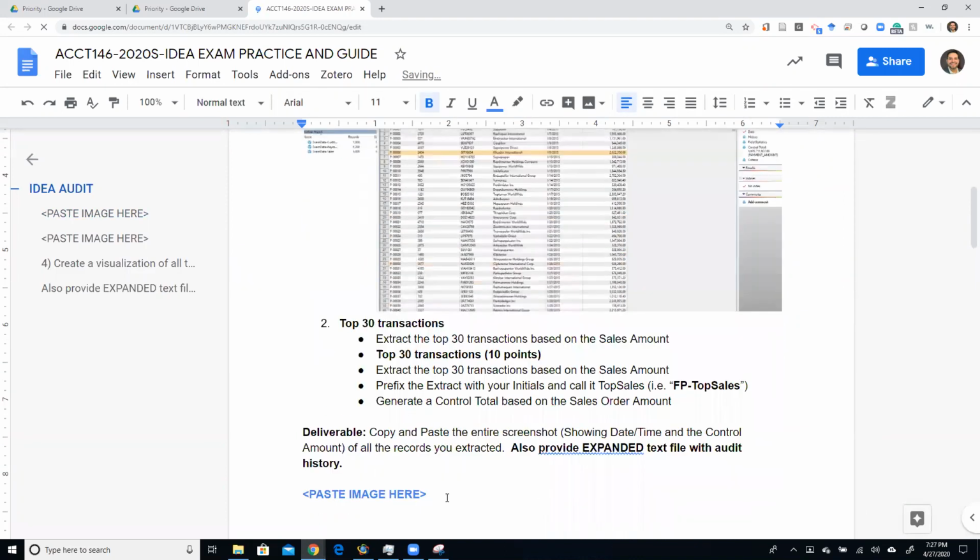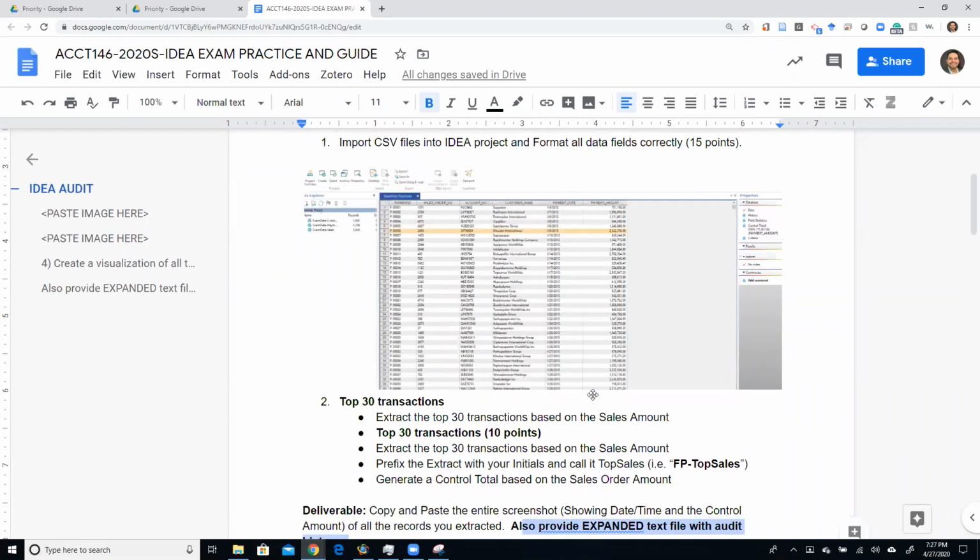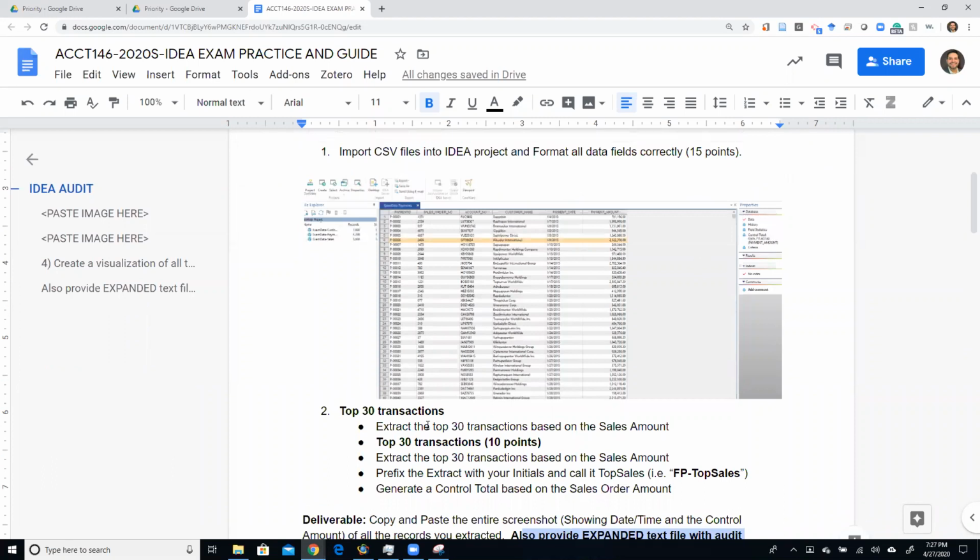Let's do top 30 transactions. Deliverable: copy and paste entire screenshot showing date and time and control amount of all the records. Also provide the expanded text file with the audit history. So we'll get to that in a minute. So first I'm gonna do the top 30 transactions based on the sales amount.